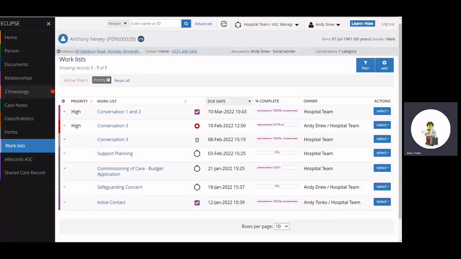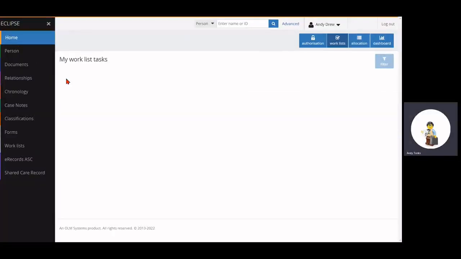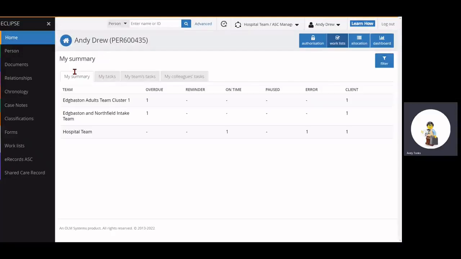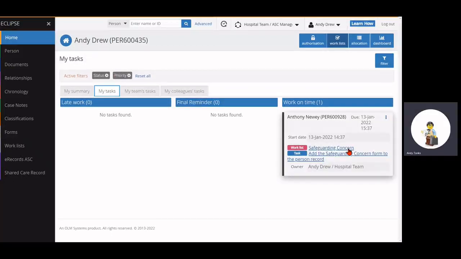And that work list is now assigned to me and will appear on my work lists. Yes, the safeguarding concern assigned to me. And if my notifications were switched on, I would have received notification about that. So I've decided now that I'm going to reassign this to a team desktop, so I can show you how to do that.